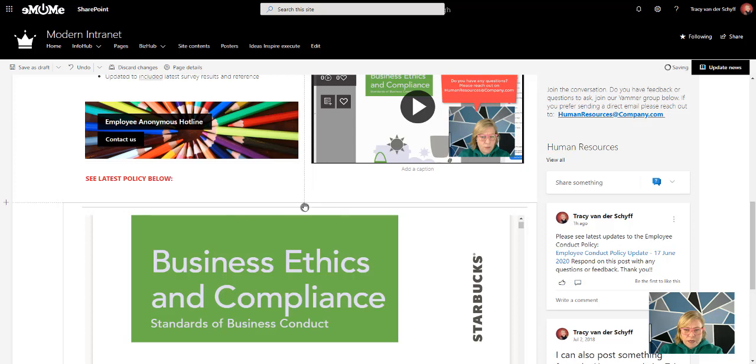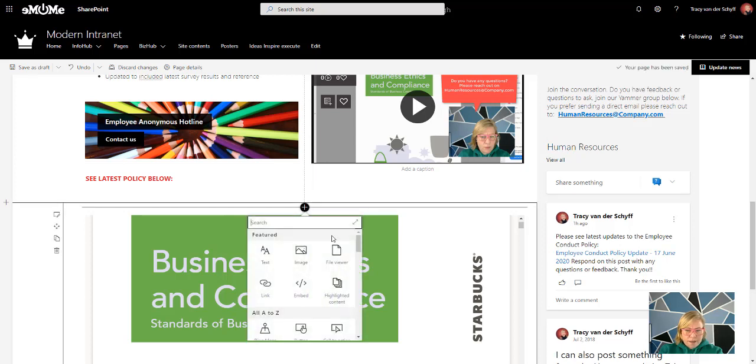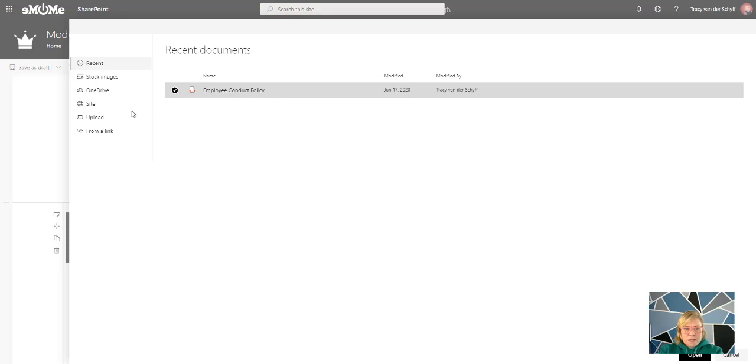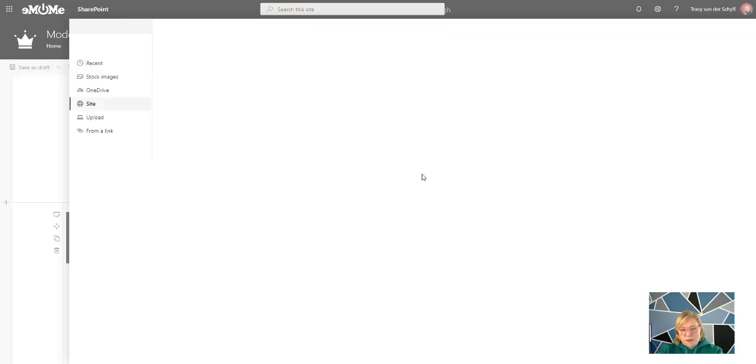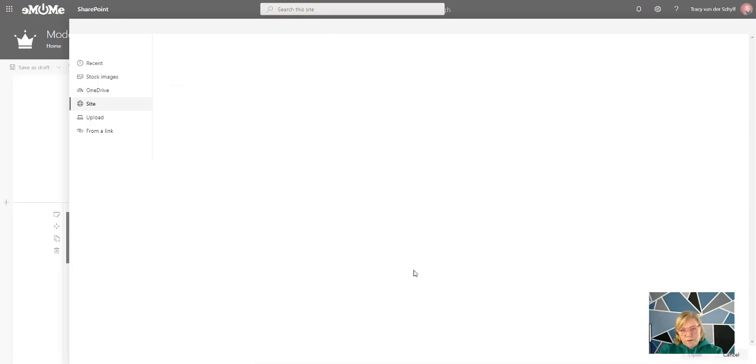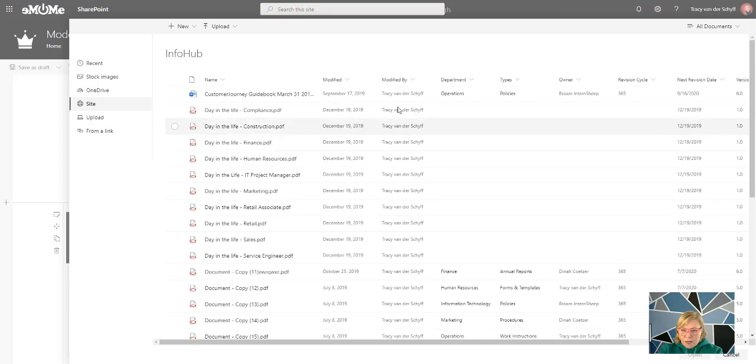Then at the bottom of the page, I added the file viewer, and that's actually right up there. Now remember, I loaded the latest policy already, so in my recent documents I can just select it and display it. But if not, you can navigate through the site to the specific library where the document is. So in my case, I always have my policies and procedures and something called the Info Hub, and in the Info Hub I can then go and select the document that I want to display on the page. It might be easier to just search it by changing your modified filter.